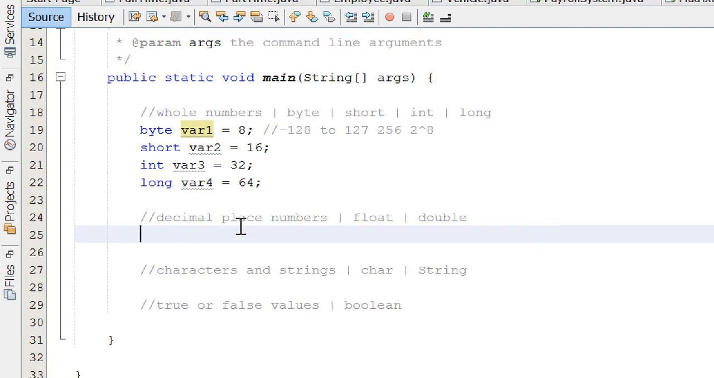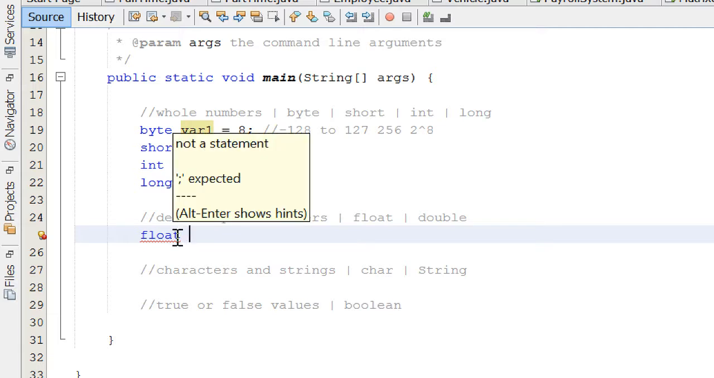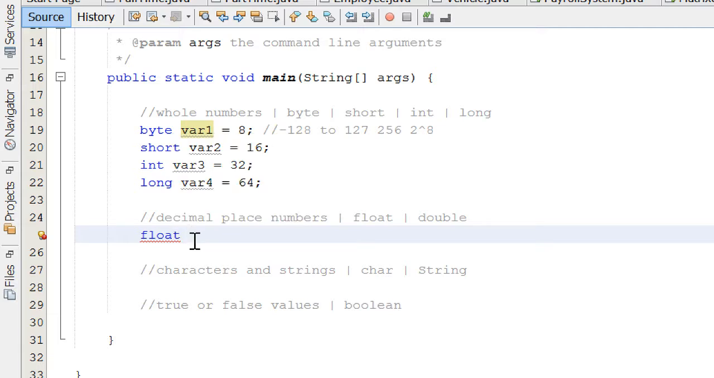Now we go to the decimal place numbers, and you've got floats and doubles. They're the same exact thing as the whole numbers above. You can create all the variable types this way. Just type in the data type of the variable, give it a variable name, and then give it a default value, or just end the line with a semicolon. So you can just do float var5 and end it there, or you can give it a default value. I'm going to give it a default value of 12.0.